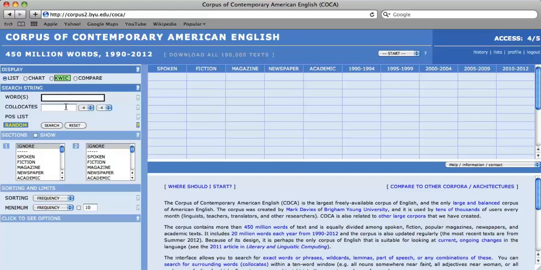Notice that 3 other boxes appear when you press on this word. This can define the kind of collocate you are looking for. This limits how many words or slots to the left of the word in the query box you want to find this collocate, and this limits how many slots to the right of the word in the query box that you would like to find this collocate.